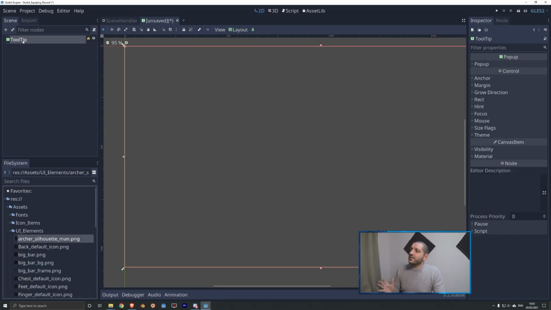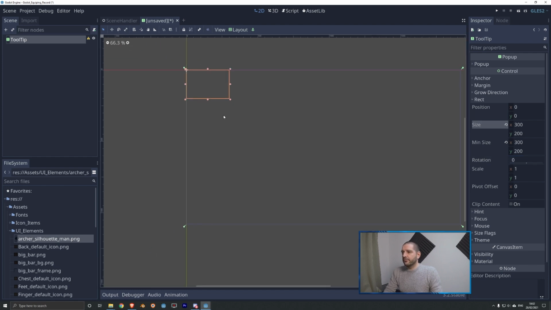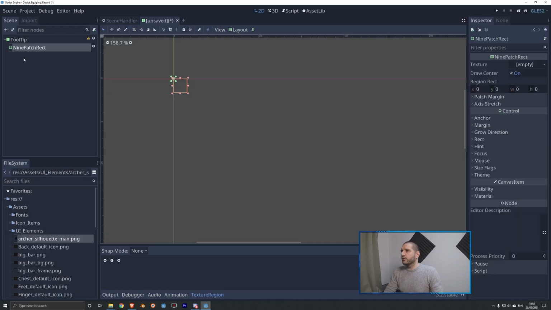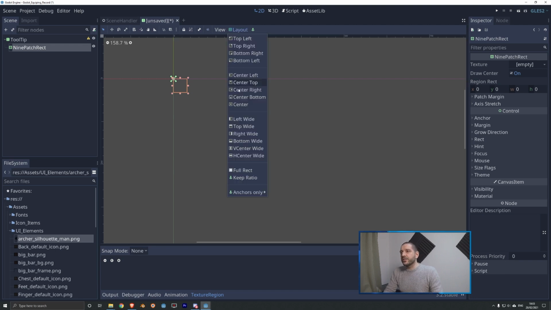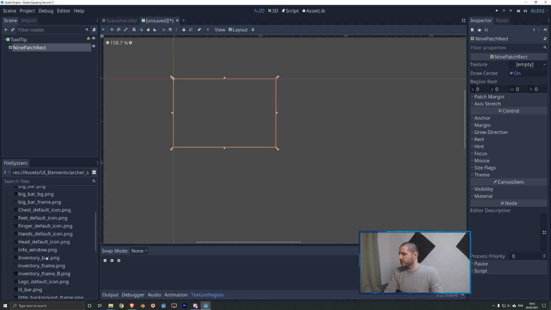Next, we want to set some settings in this pop-up window and add some first nodes. First, I'm going to be resizing the tooltip itself. We're going to go with a 300 by 200 size, and with the little button there, we can resize this correctly. This is the size we're going to be working with, but you can make this any size that you want to. I'll then add a 9-patch rectangle so that we can add some background here. We'll set the layout of the 9-patch rectangle to the full rectangle of what we just created.